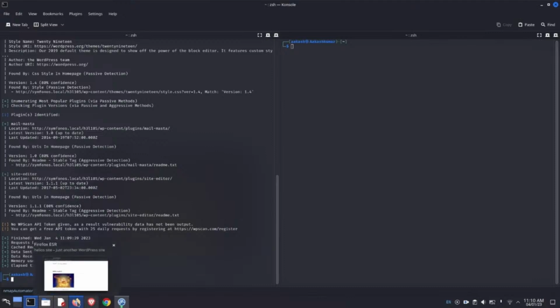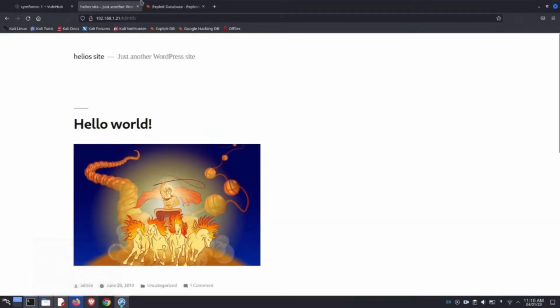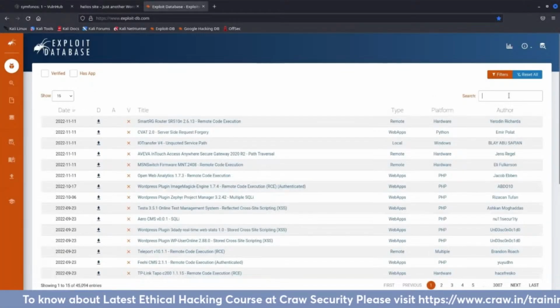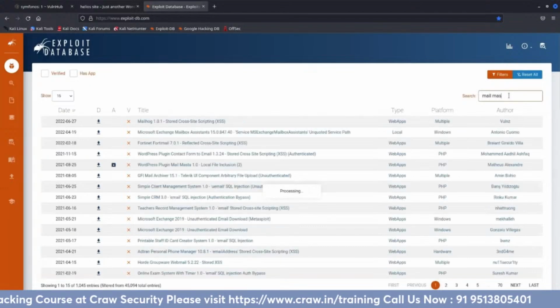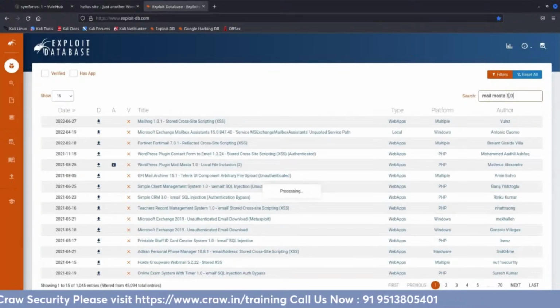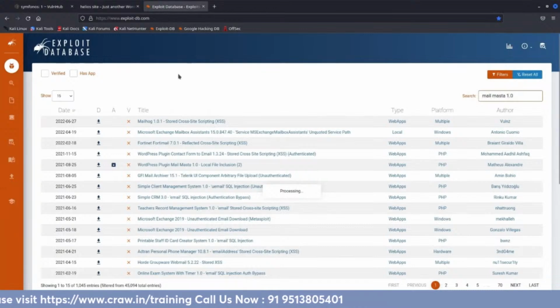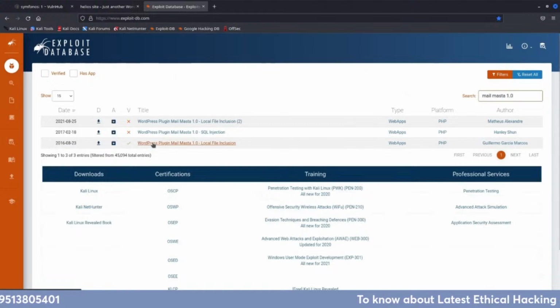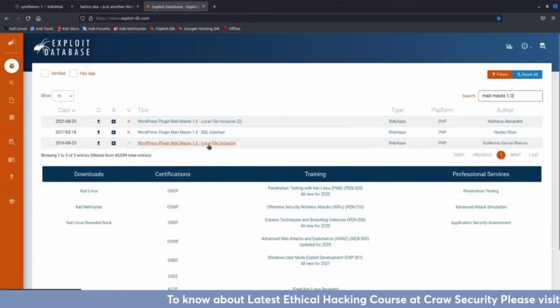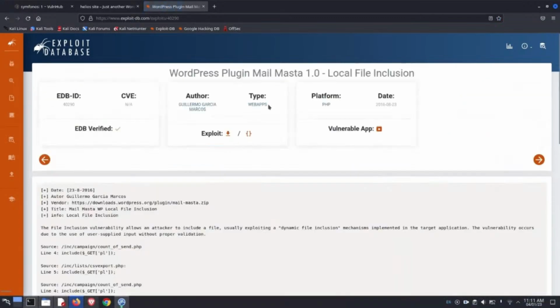There is an LFI vulnerability, local file inclusion. Let's search for a local file inclusion Mail Masta exploit. In Exploit-DB, you can enter Mail Masta 1.0 version. You can see that there is a proper exploit, WordPress Plugin Mail Masta 1.0 Local File Inclusion. Let's open it and check the raw content.